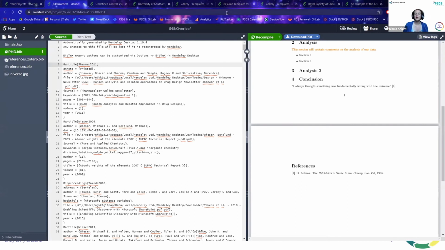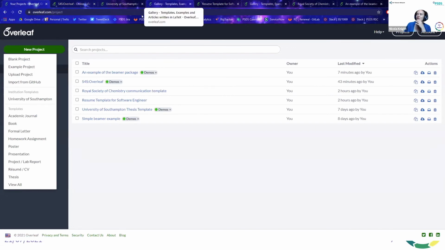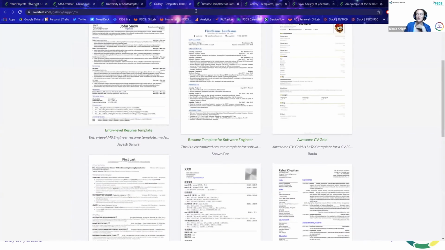I'm just going to quickly go over a couple of templates. What's quite powerful in LaTeX is you can use templates. If I were to create a new project, you can see here, you can get a lot of different types of templates. I'm just really quickly going to go to the gallery. This would show templates for, say, CVs.